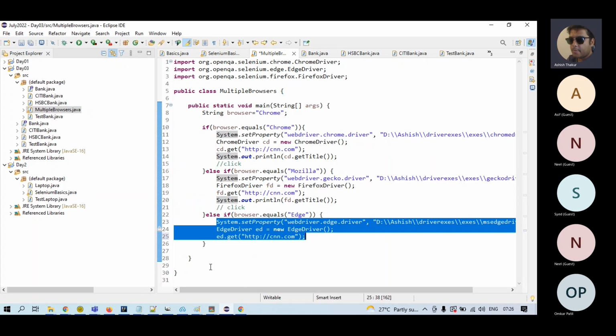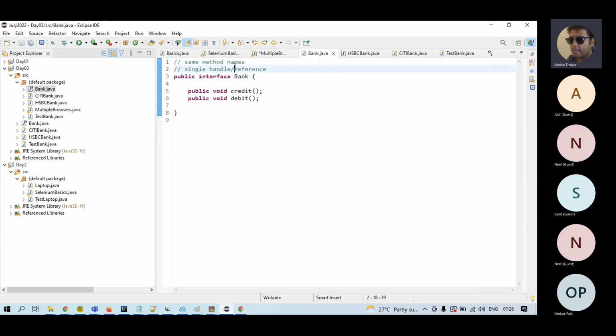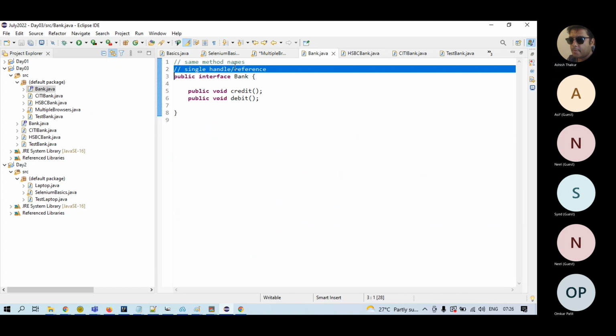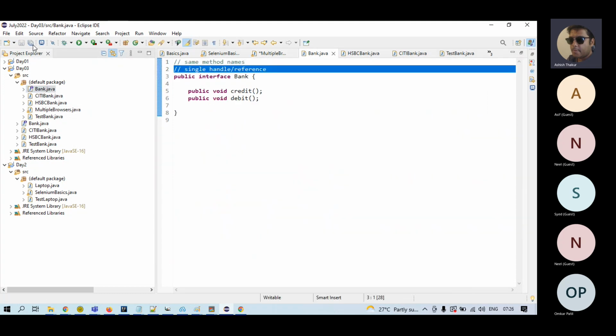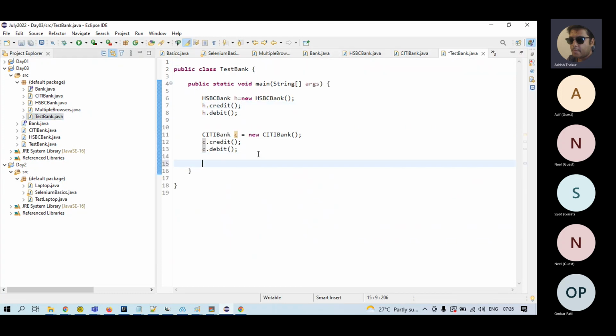Okay, the solution to this problem comes from the second usage of interfaces, which is a single handle or a reference. Now listen to this carefully. It's very easy to understand, but if you don't concentrate, then it might confuse you, whatever I'm telling you right now. So try to understand it in the right way. I'll be very patient.